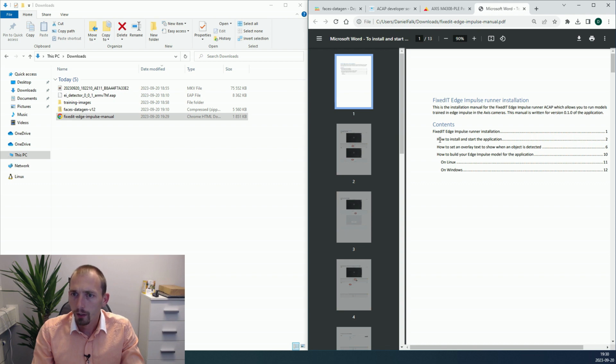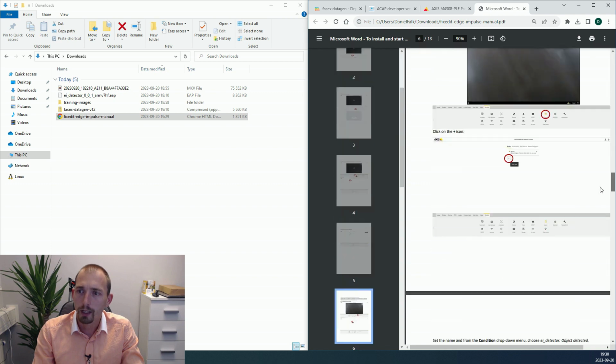So we're going to use this now for the second step of deploying the model to the camera. And if we look in the content here, we have first how to install the application. We already did that in the beginning of the video. And then we have to set up an overlay to show on the video feed when detections are detected. We're not going to do that in this video, since we're instead using the AXIS metadata monitor to watch the events. So we're going down to page 10 where we have setting up, or converting, the model and deploying it to the camera.